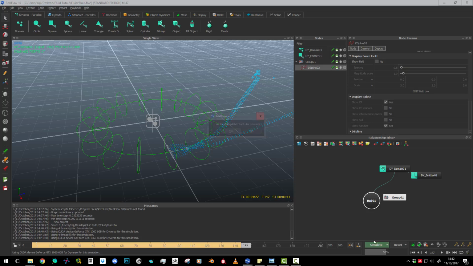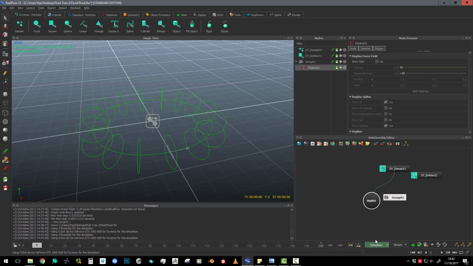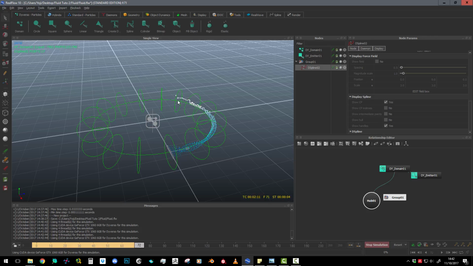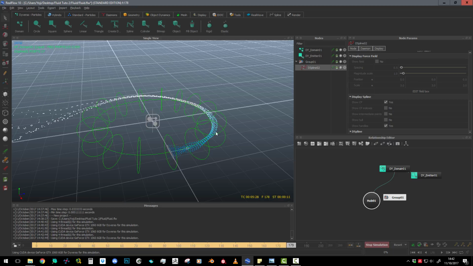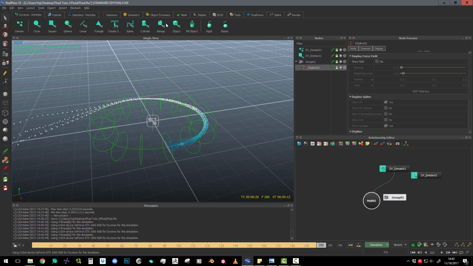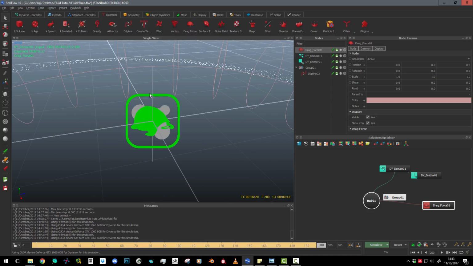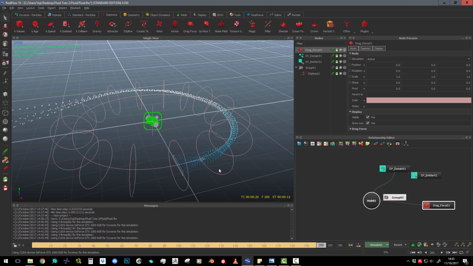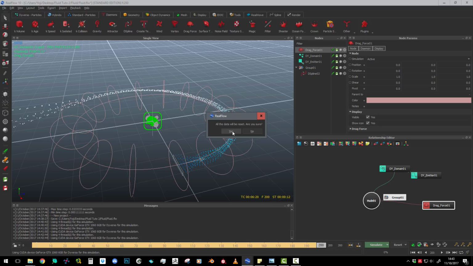So I do reset, okay, and simulate again, and so now you can see that it follows the spline better as well, but you can see that it goes out still because of the velocity of the particles. And what I can do for that is just to put another daemon that we will put now. It's a drag force, so a little turtle to say it will slow down the simulation, okay.